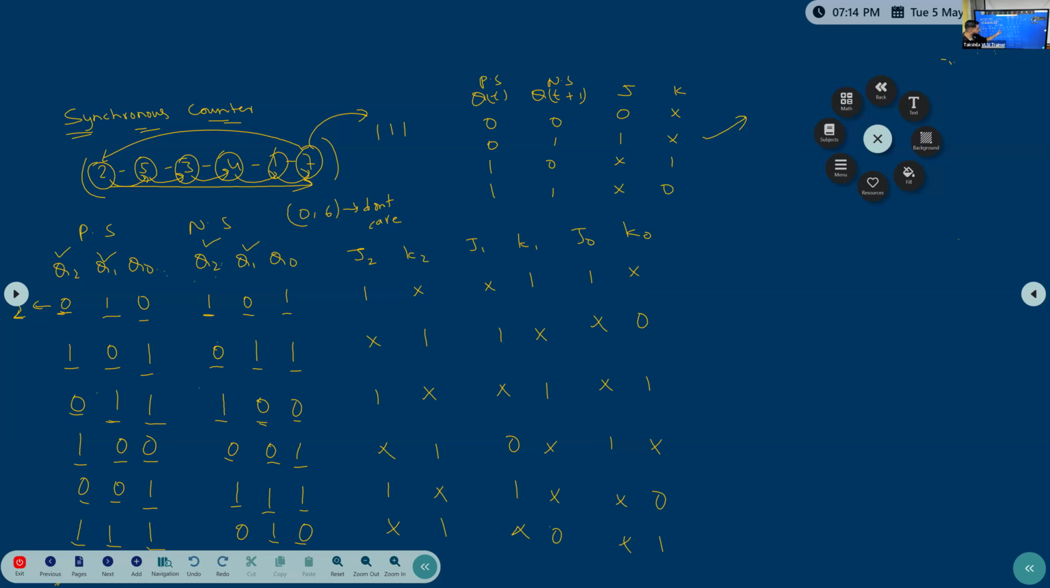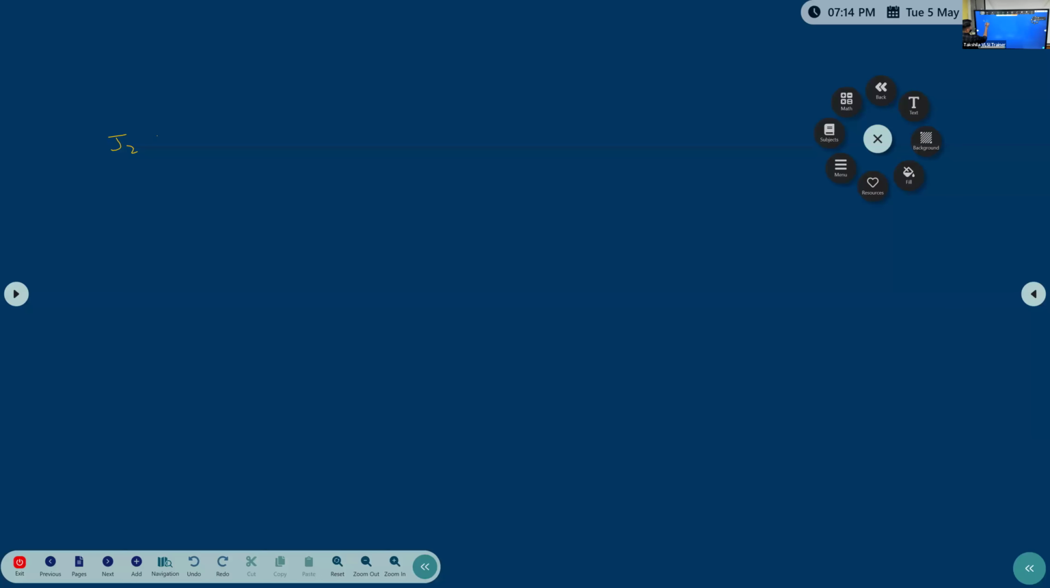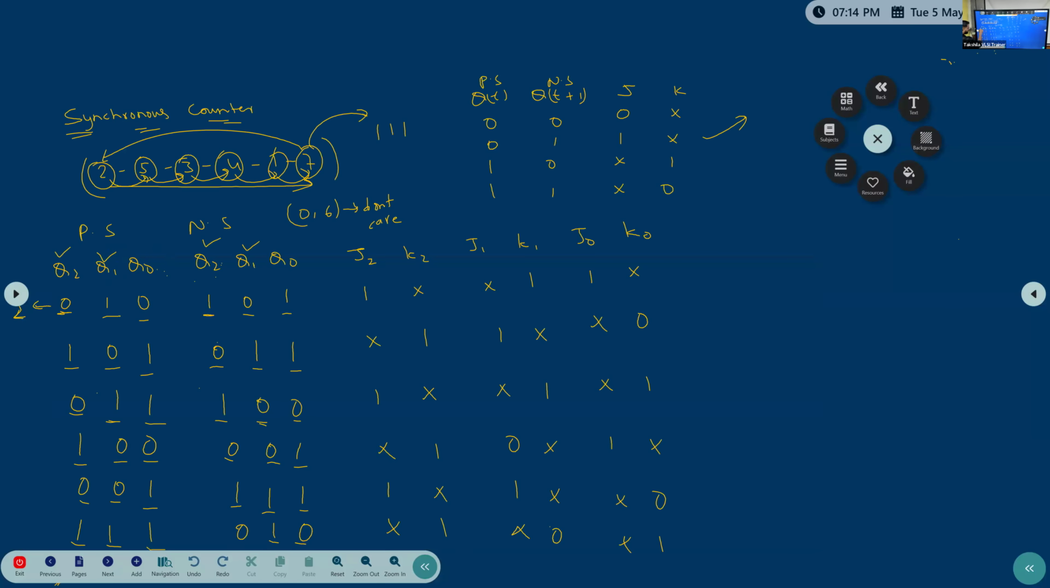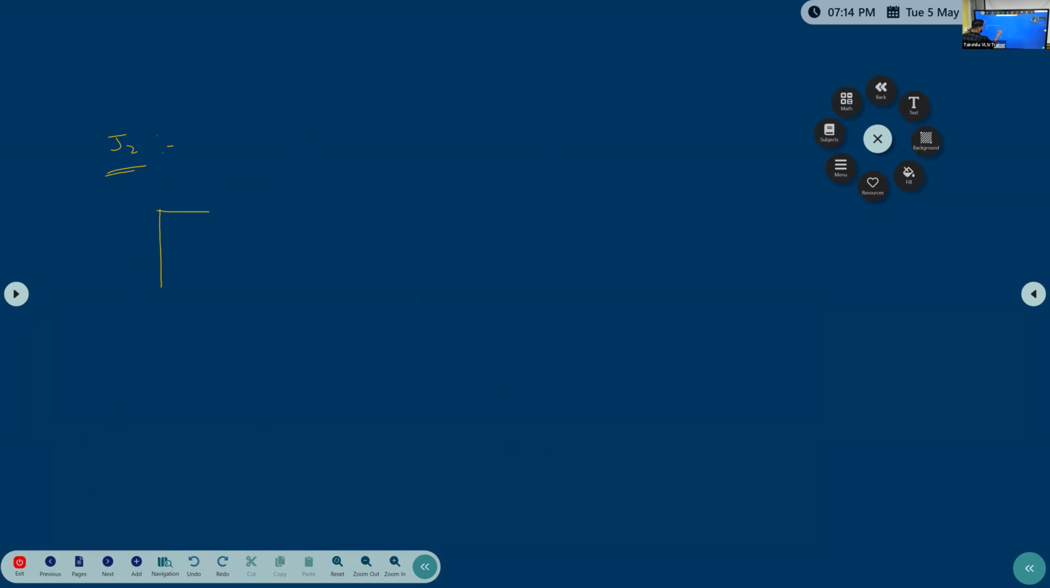So each and every J2, K2, J1, K1, J0, K0, we need to implement the K-map. Clear? So now we'll go with the J2. How many variables of K-map? 3 inputs are there, right? So I need to implement a 3 variable K-map. Q2, Q1, Q0. So 0, 1, 0, 0, 0, 1, 1, 1, 1, 0. This is 0, 1, 2, 3, 4, 5, 6, 7. Clear?